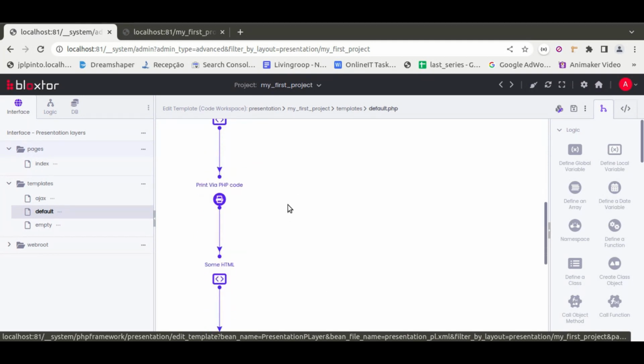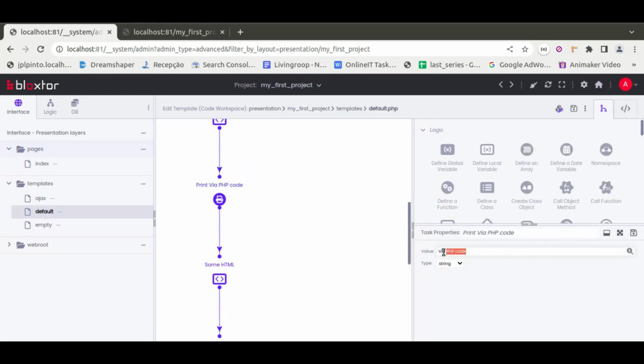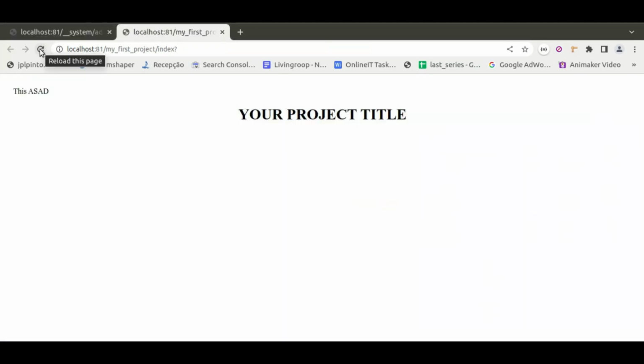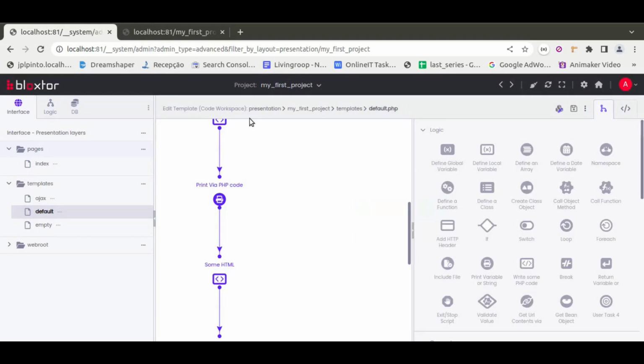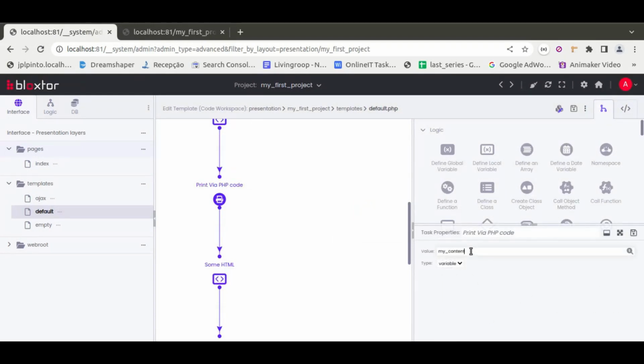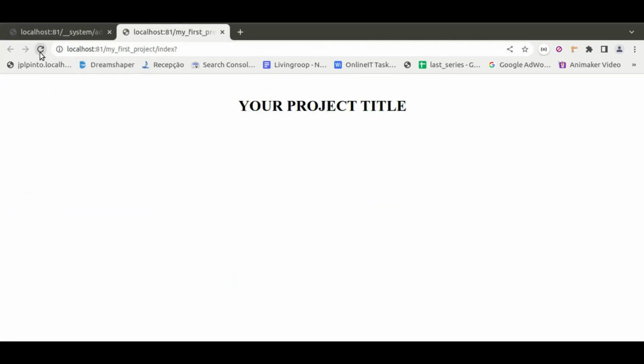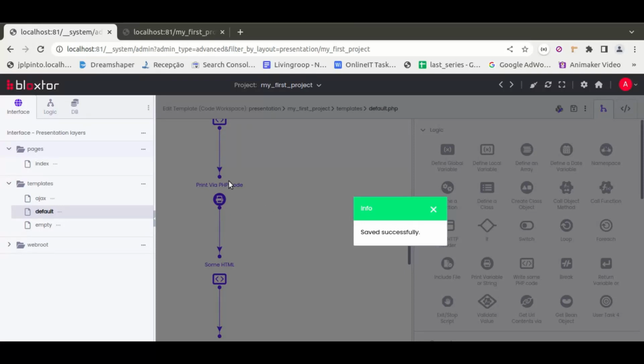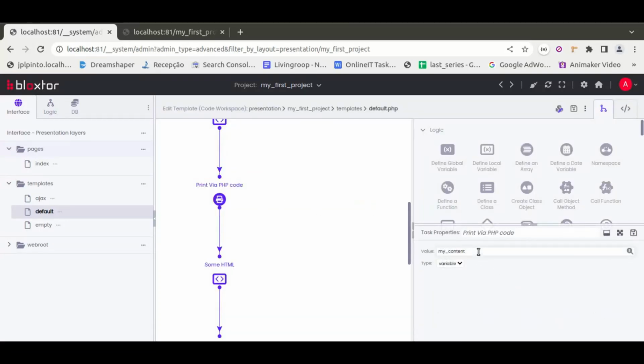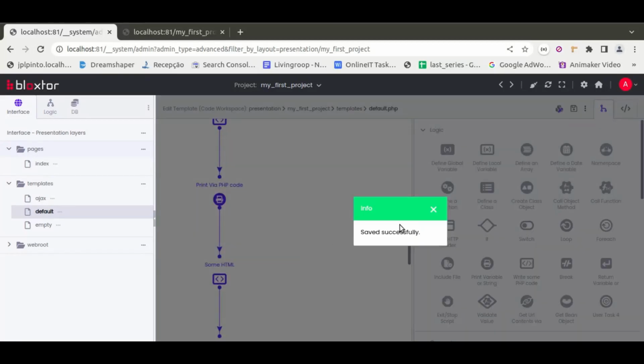If I scroll down, I can see here print via PHP code. I click on that task, and I want to show the variable my content, and I save it. When I refresh it, it's still showing correctly. If I change the name of this to something else and refresh it, it doesn't show anymore, so it's working. Just to be sure, let's go back to the previous thing and save it.